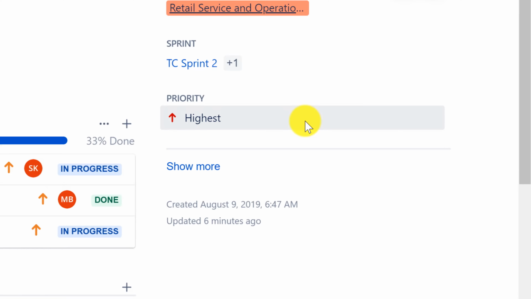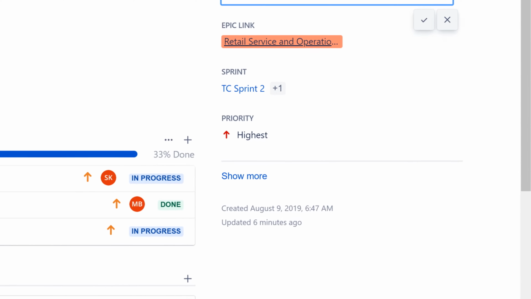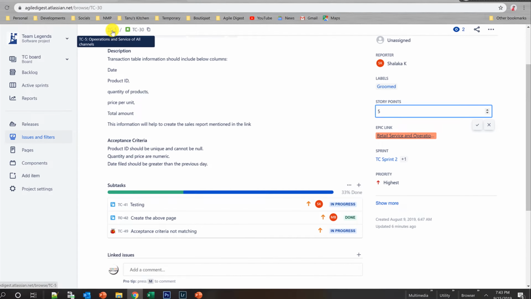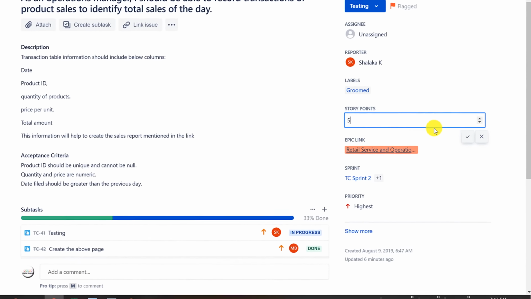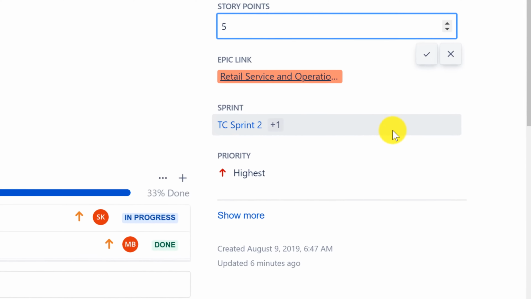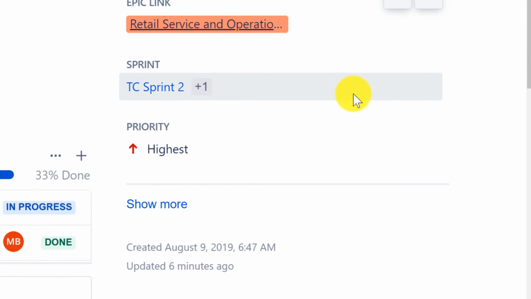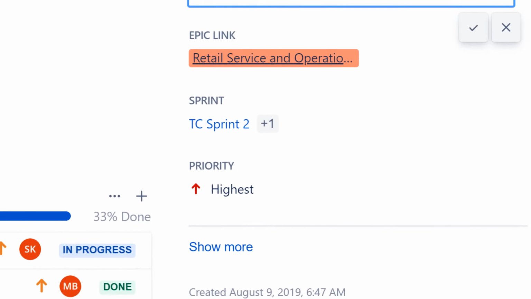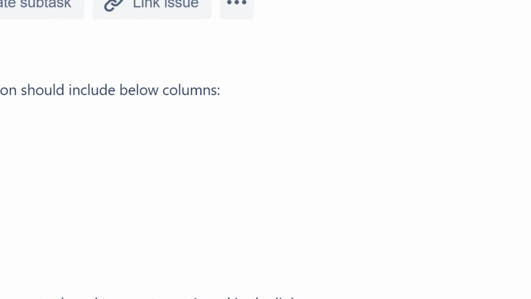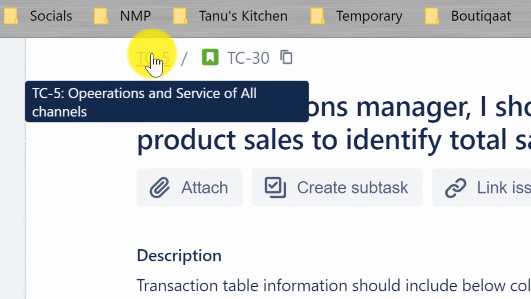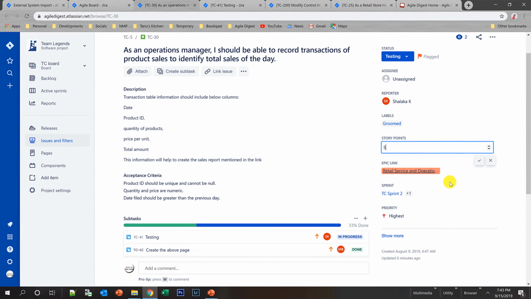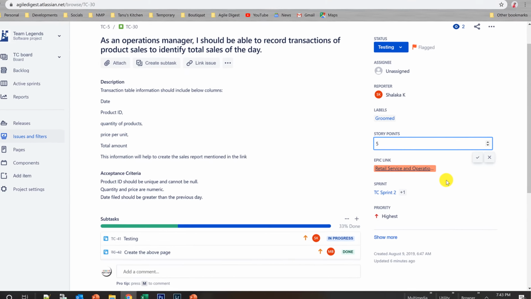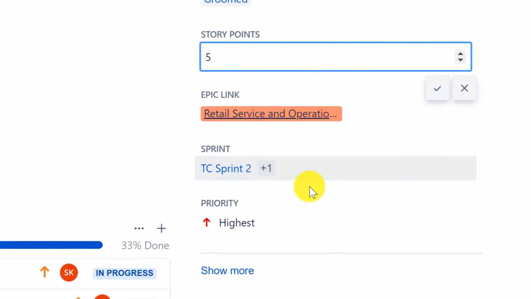This is coming as the right hand side. This is talking about the epic, which epic it is coming from. I know this is TC5, where it says operations and service of all channel, and this is the epic link. Epic link and epic name are two different things. You just need to remember that this is showing the epic name, operations and service for all channels, and the link is something that appears as a part of your child.